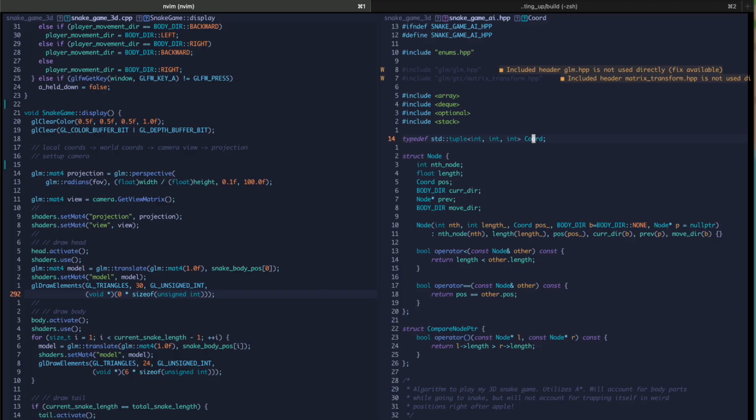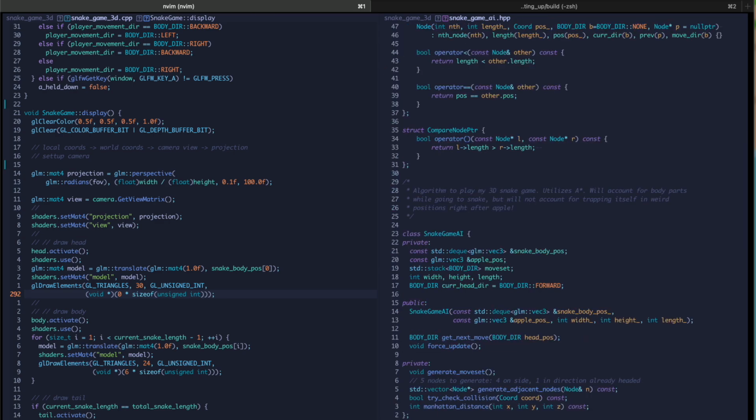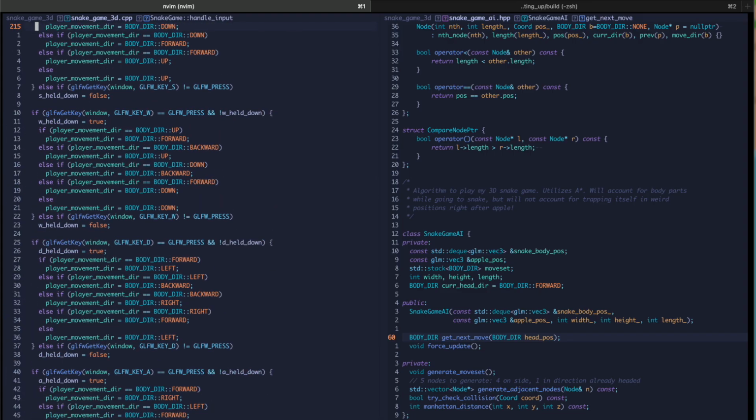I mean, apparently you can compare tuples. It comes in the package. I didn't know this, but anyways, so you get next move. I didn't even use force update. I'm gonna be honest with you, it's useless. But that's a safety thing, just in case, you know.